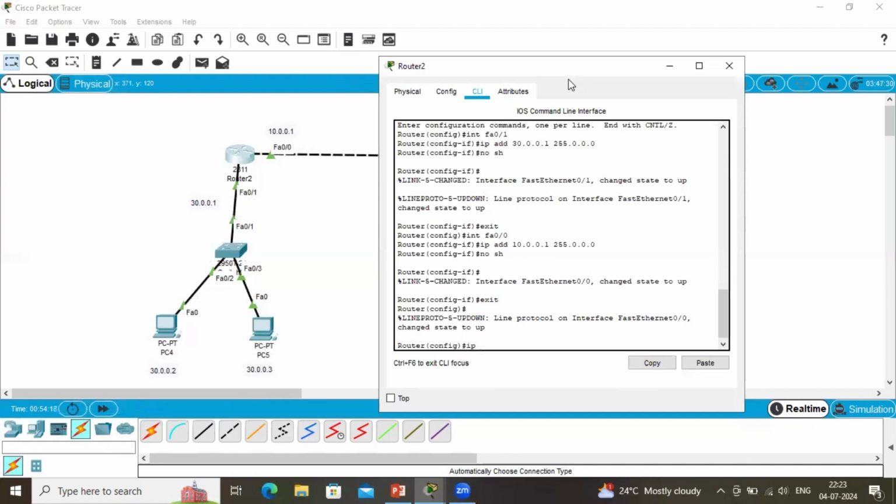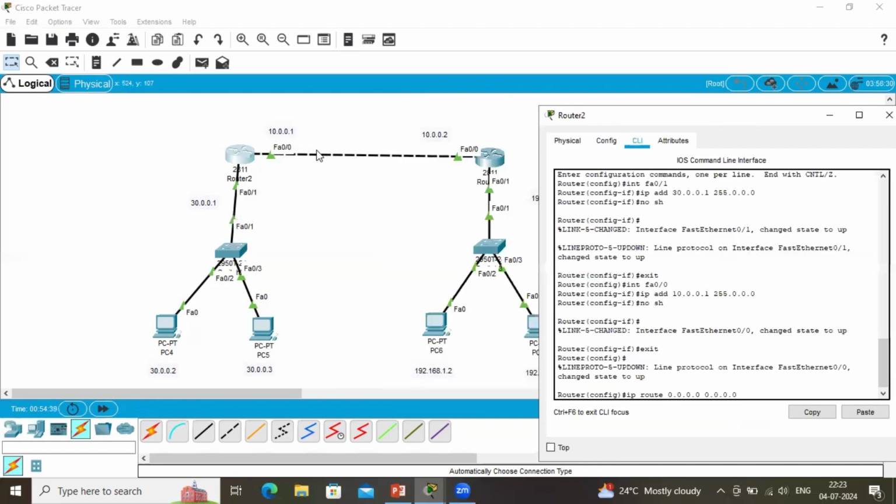So I'll type the command IP route. I do not need the network address, so I will type 0.0.0.0. Then again, I don't need a subnet mask, so I will type 0.0.0.0. I need to just mention the next hop address. For this router, the next hop address is 10.0.0.2. So I'll just type that, then click on enter.